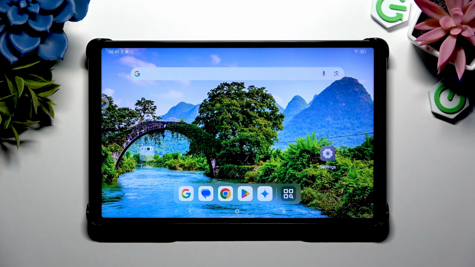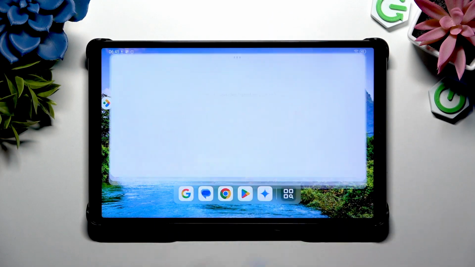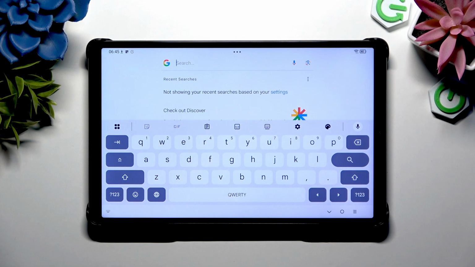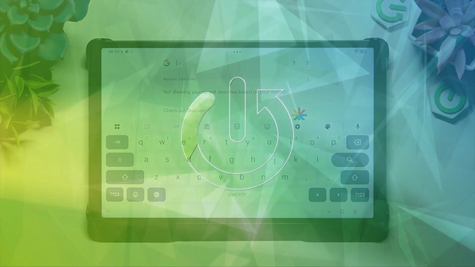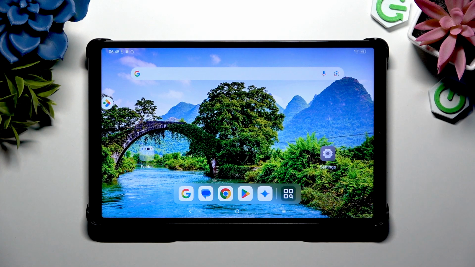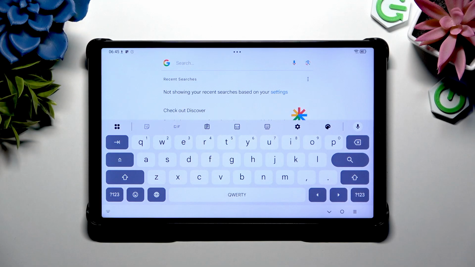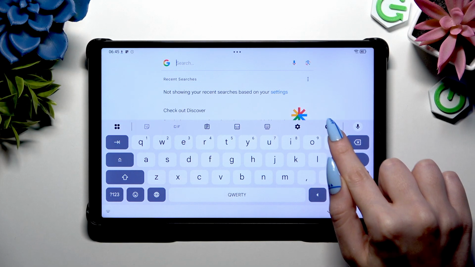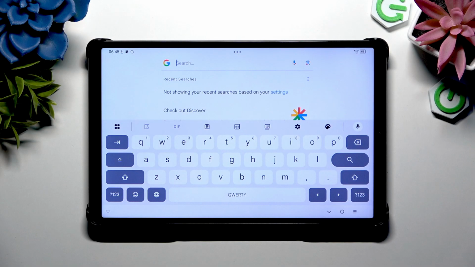In front of me is LENOVO Legion Tab Gen 3, and today I would like to show you how you can change and customize your keyboard. Begin by launching your keyboard and clicking on this icon of a color palette at the top of it.